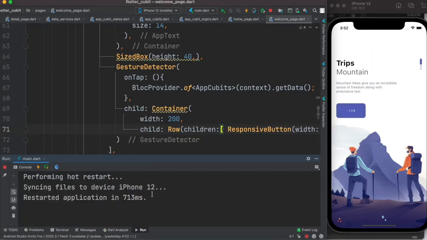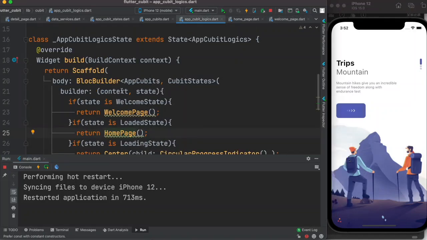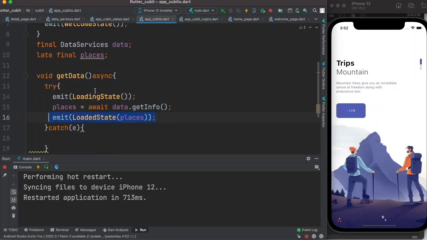Okay, now the error is gone. So yes, just now we worked on this tab button. This tab button would trigger get data, and get data would be coming from over here, our qubits app over here. So it'll load the information from the server and trigger loaded places.